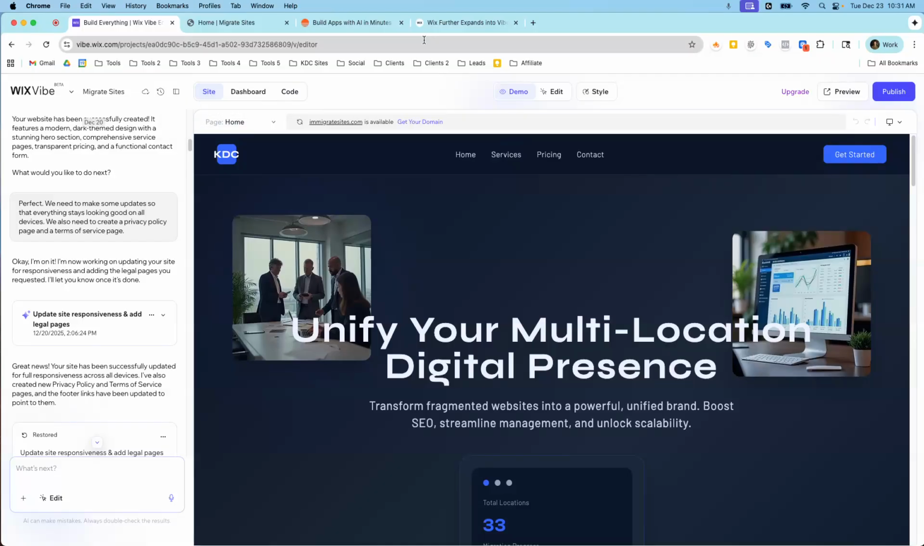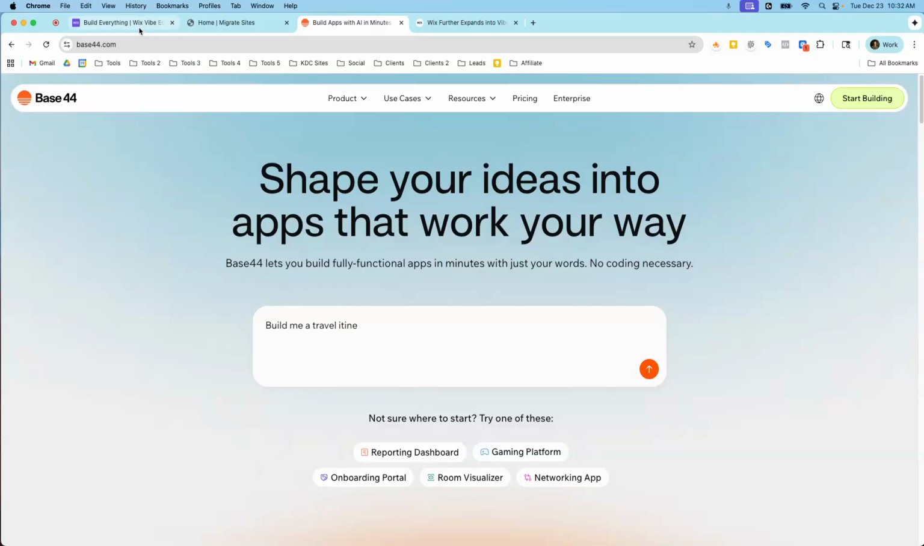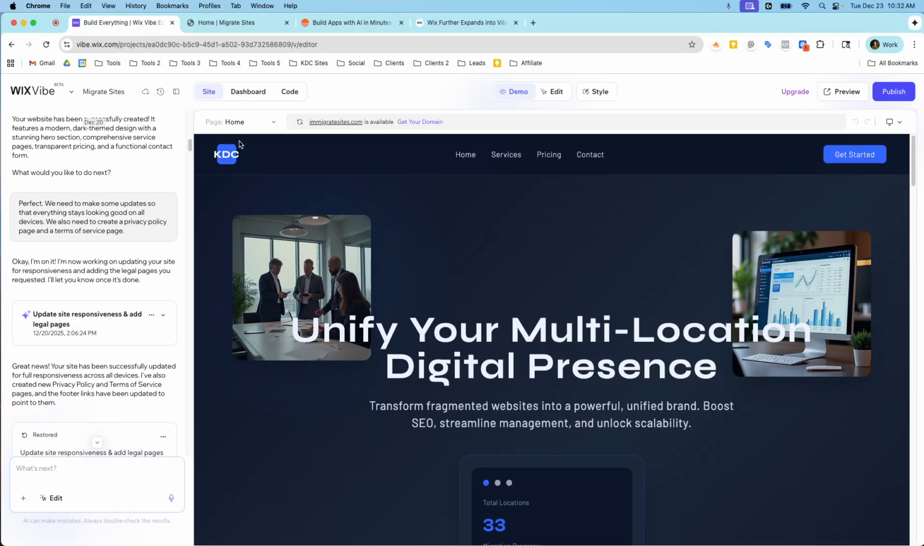Wix is obviously moving in this direction with Base44, and then with Vibe, it seems like there are some good things happening here. It's still in beta, so we'll see what happens with it long term. But I was really happy with this and excited to see that they've built an AI builder in their own ecosystem, because it makes it so much easier to take those next steps.